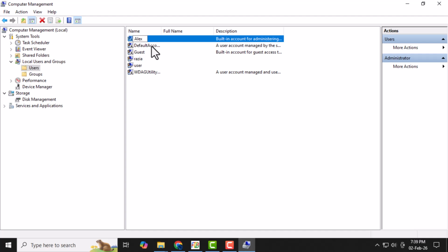Step 8. Press Enter to apply the change. This confirms the new name and immediately updates the administrator account across Windows.